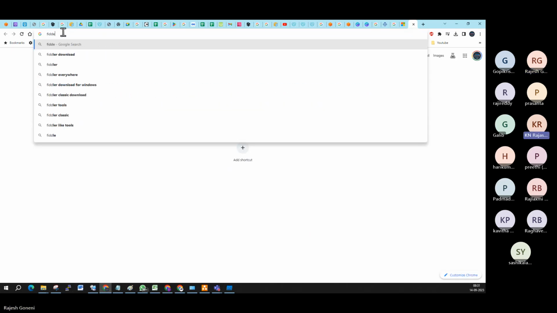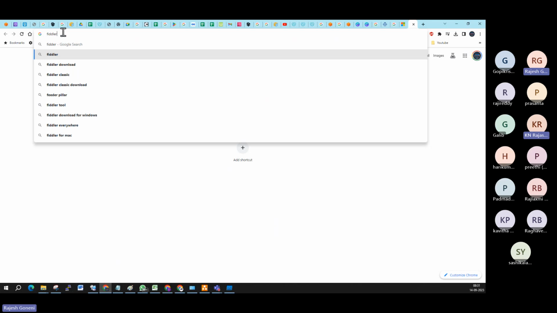Then I'll do one more tool in this case. Fiddler download tool is there.